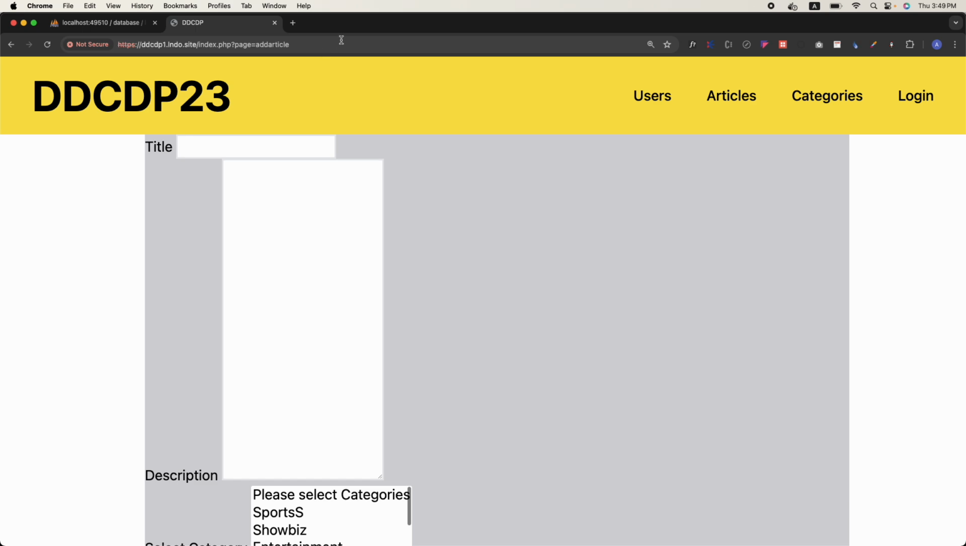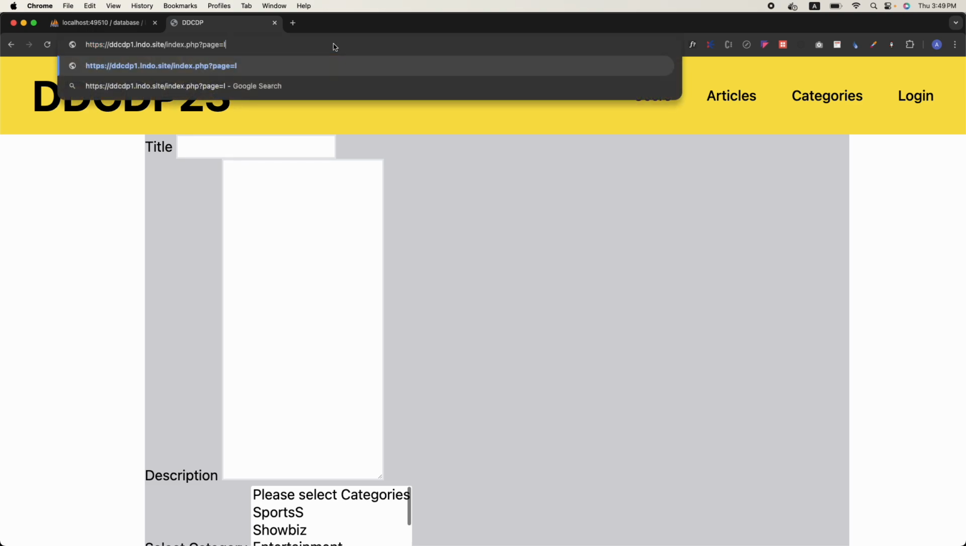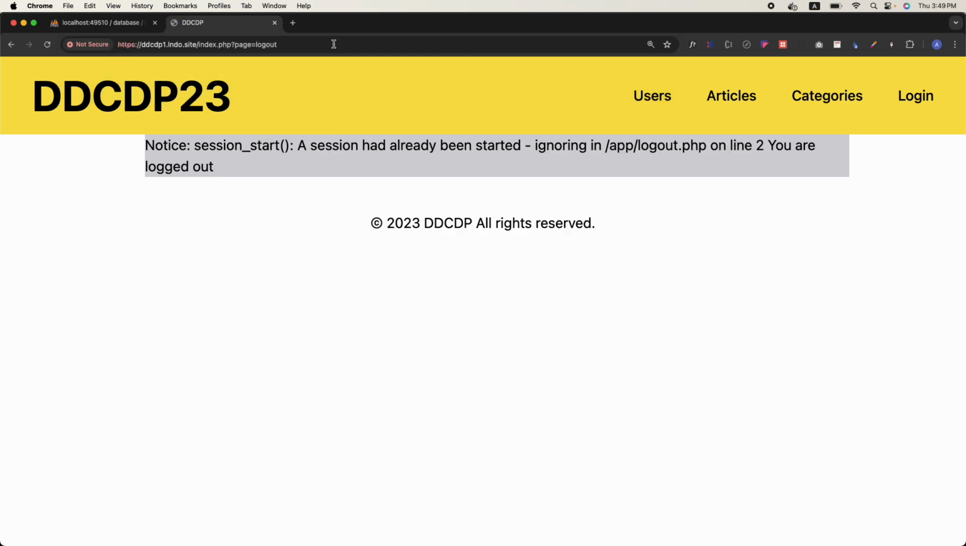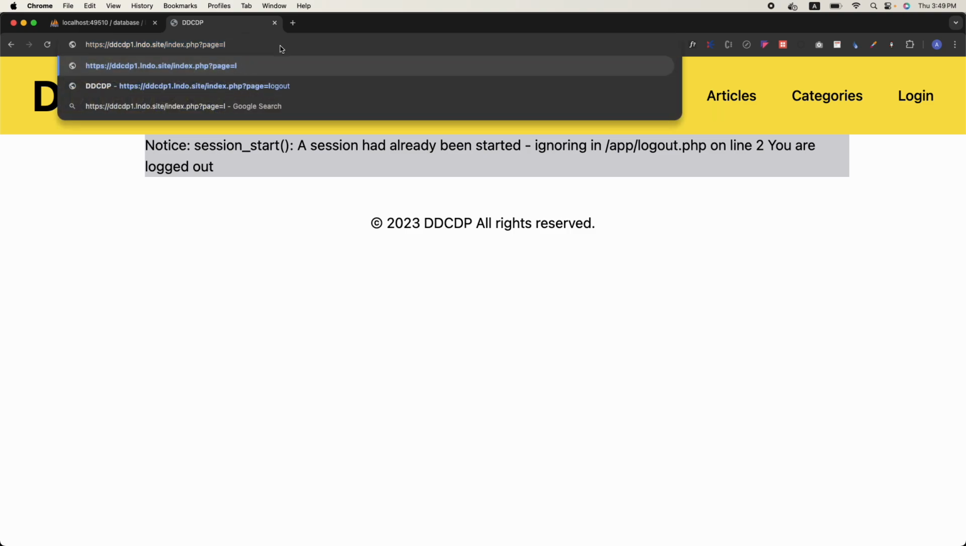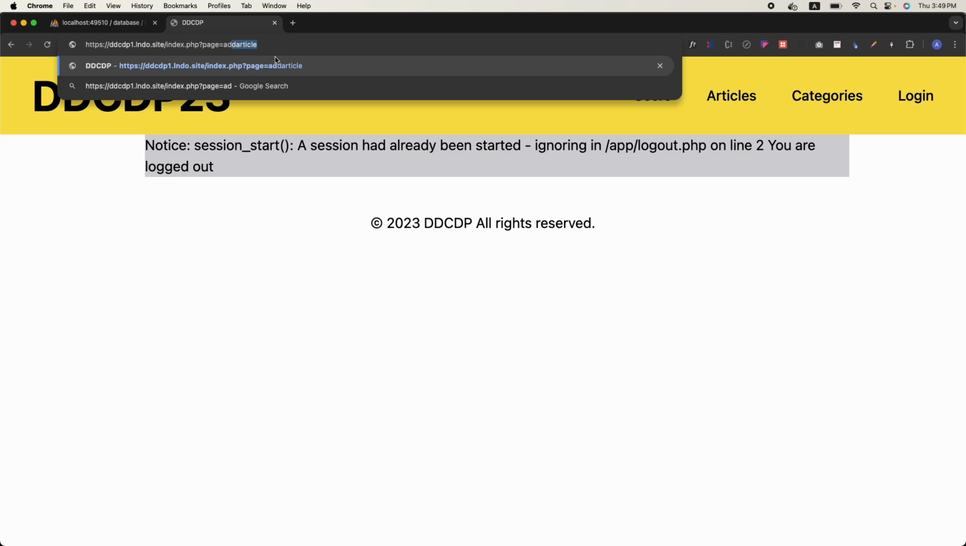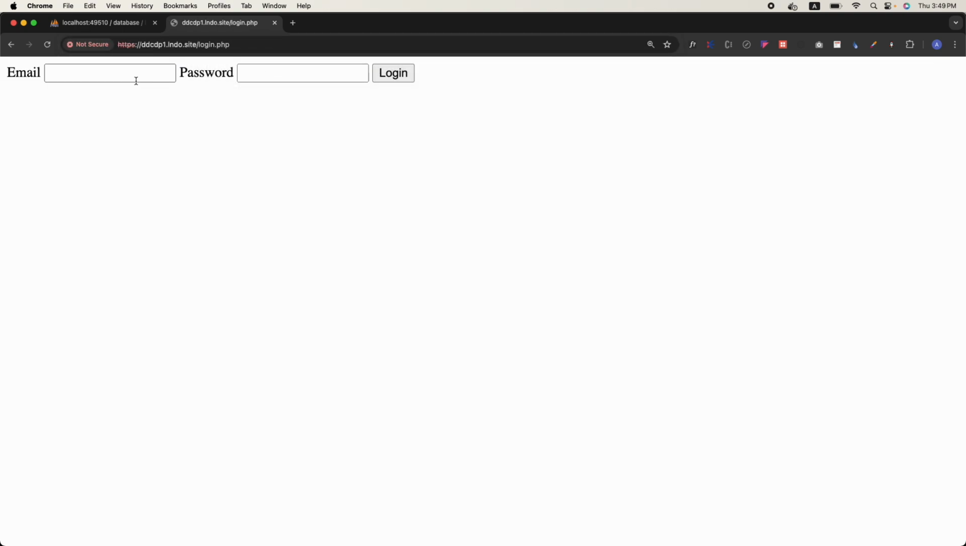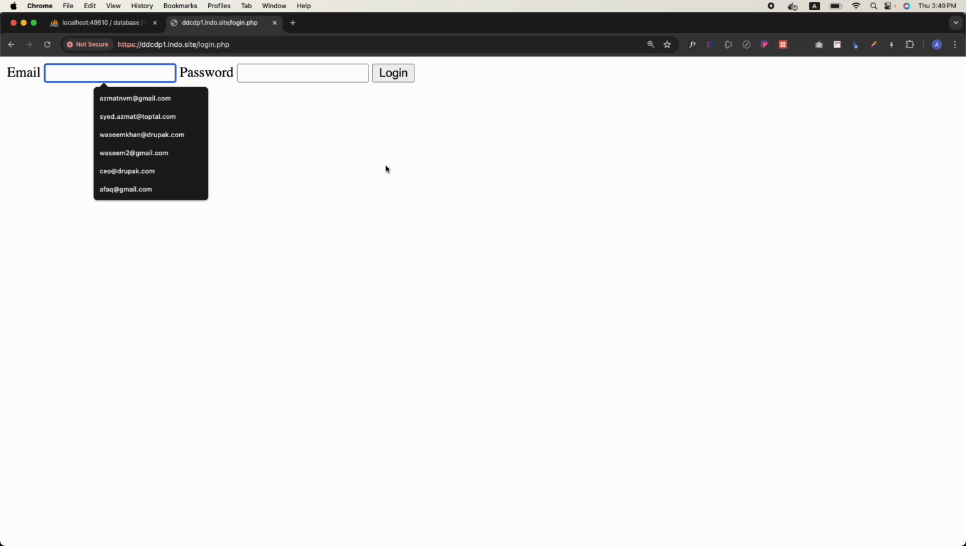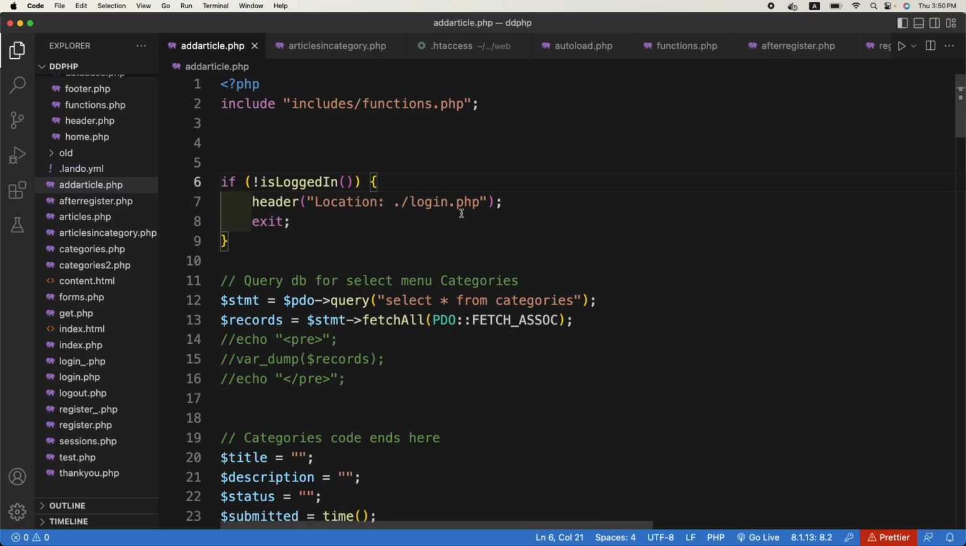Because right now I am logged in, that's why I'm able to access it. But if I log out and try to access add article again, I am being redirected to the login page. Once I log in, I will be able to access the add article page. So at least we are covering that with this code, redirecting to the login page so that only logged in users can access it.